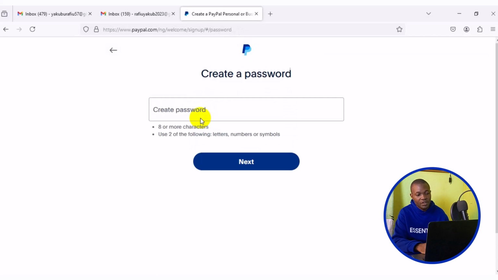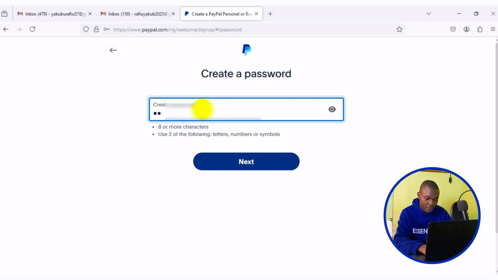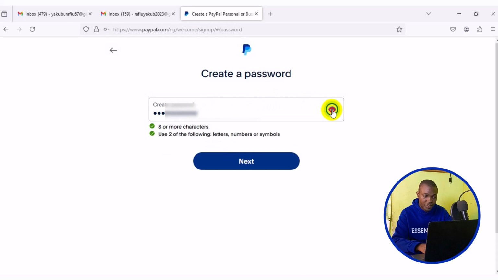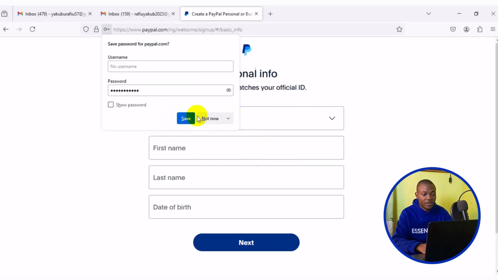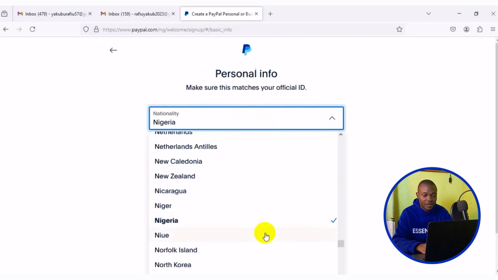So at this point here, you need to create your login password. So straight up, I'm going to enter my login password. Then click on next. You can simply save the password to Google, just like so. So at this point here, you have your nationality to click on here to choose your nationality. So I'm a Nigerian. I'm going to select Nigeria.